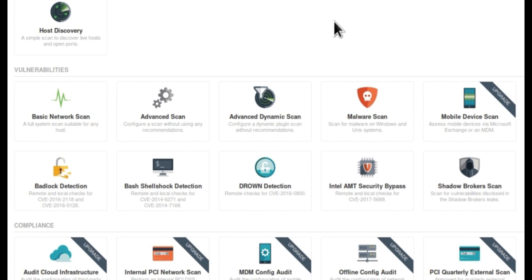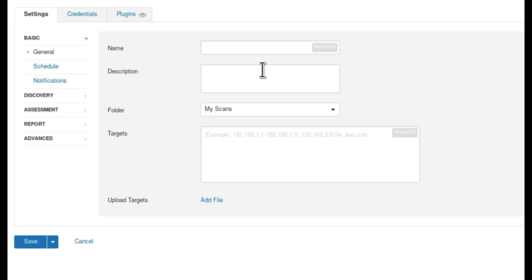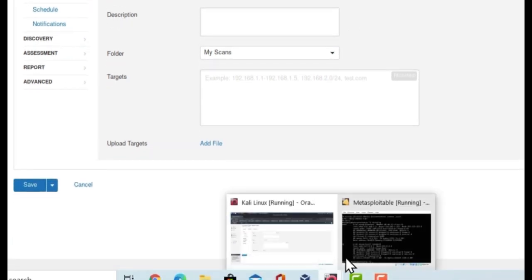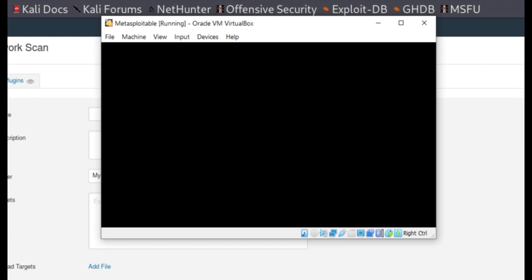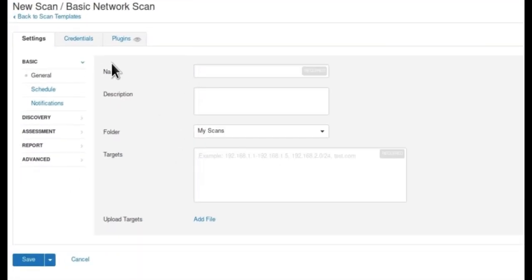But what we want to do here, to learn Nessus and how to use it, is go onto the basic network scan. And this basic scan will require us to specify some options. Now, for our first scan, we'll be scanning only Metasploitable. So turn it on if you haven't already. Check out the IP address of Metasploitable. In my case, it is 192.168.1.4. And once you do that, we can proceed to specify our options.